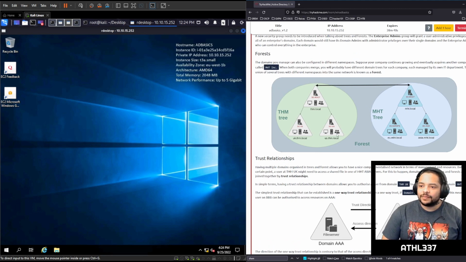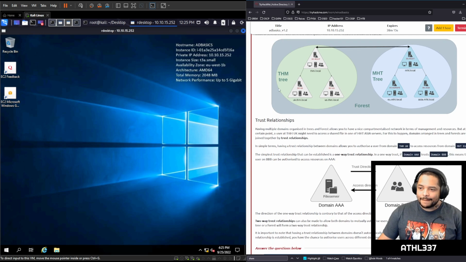So, forest. The domains you manage can also be configured in different namespaces. Suppose your company continues growing and eventually acquires another company called MHT Incorporated, or Inc. When both companies merge, you will probably have different domain trees for each company, each managed by its own IT department. The union of several trees with different namespaces into the same network is called a forest. So you have THM and MHT.